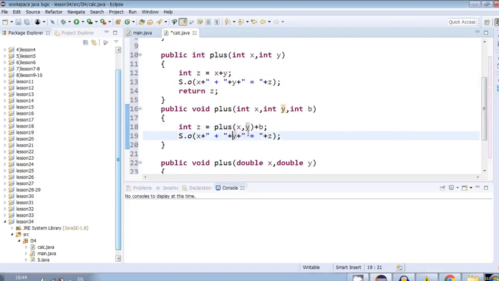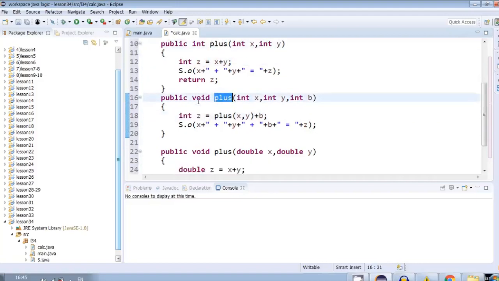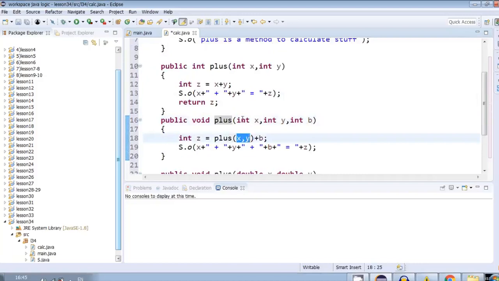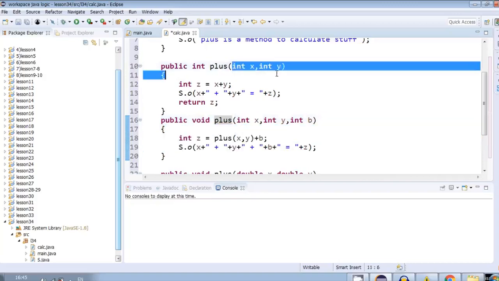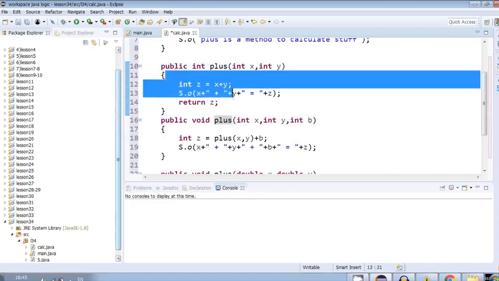Let's copy this. I want to add the b to the x plus y plus b equals z. This z is in a different scope than this, if you remember scopes. This z is only available in this plus method, and this z is only available in this plus method and nowhere else. The same for the x and y. The arguments are only available in this method's execute clause, which is the curly brackets.